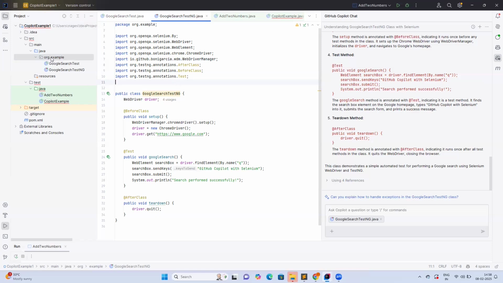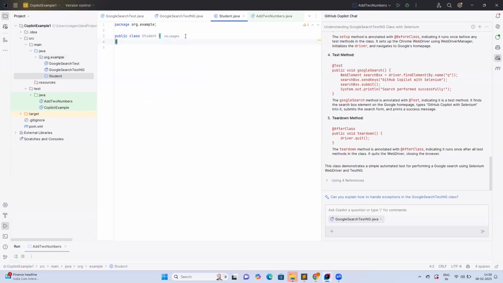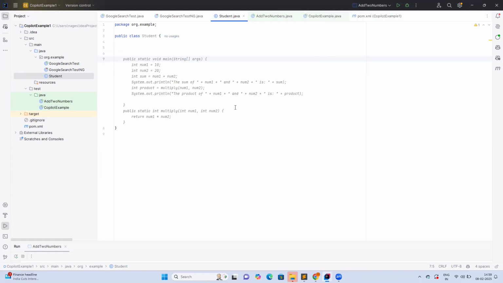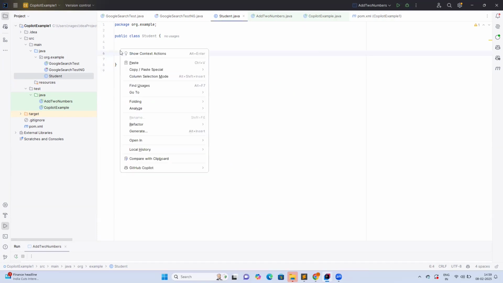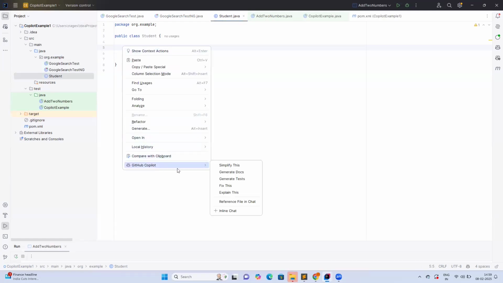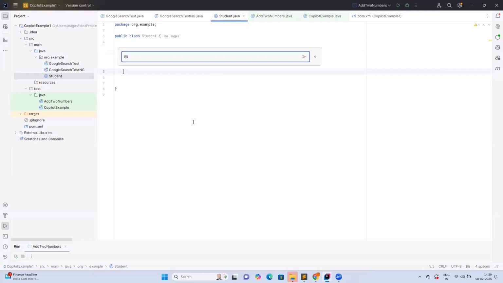So I will write one simple student related information. Student is a class; I'm taking one student class. Now there is another way: we can use the inline editor instead of here. Let me right click here, and you can see there is GitHub Copilot. Here also we have some commands, and there is inline chat also. This is another way we can interact with GitHub Copilot. Here also you can ask and get generated code automatically.